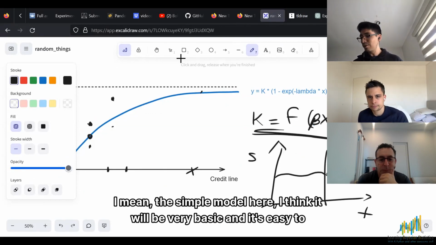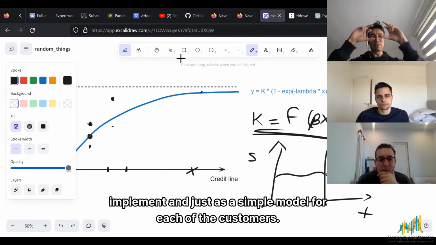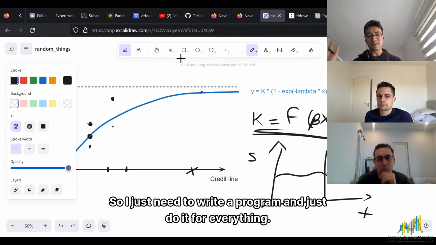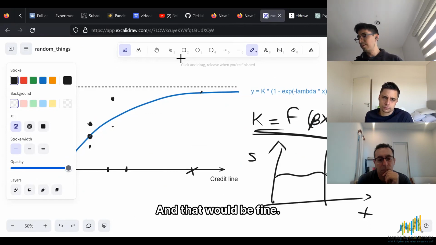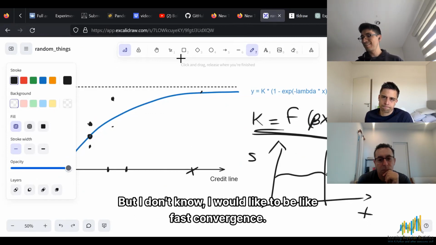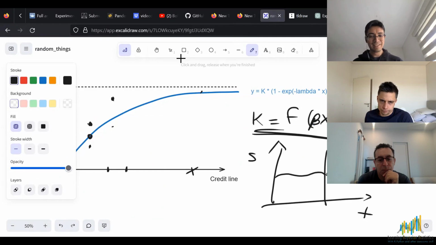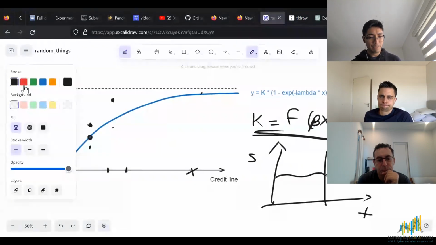I'm just trying to come up with ideas. I mean, the simple model here, I think it will be very basic and it's easy to implement. It's a simple model for each of the customers, so I just need to write a program and do it for everything, and that would be fine. But I don't know. I would like fast convergence, to rely less on data.